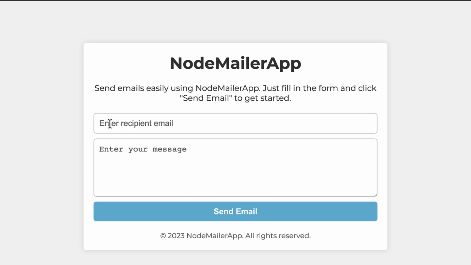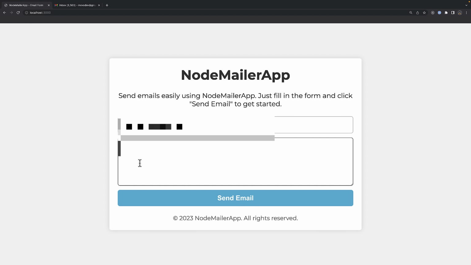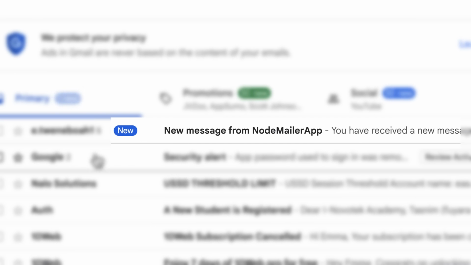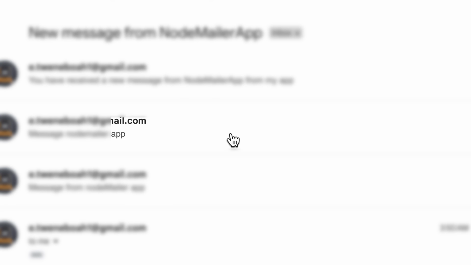So let's look at the demo for this project. Over here, I'm going to enter a valid Gmail account or email account. For the message, I will say "message from Node Mailer App" and send. And we have email sent successfully. If I check my Gmail account, as you can see, we have a new message from Node Mailer App, and this is the message: "message from Node Mailer App." So let's get back to code and see how we are going to develop this application.